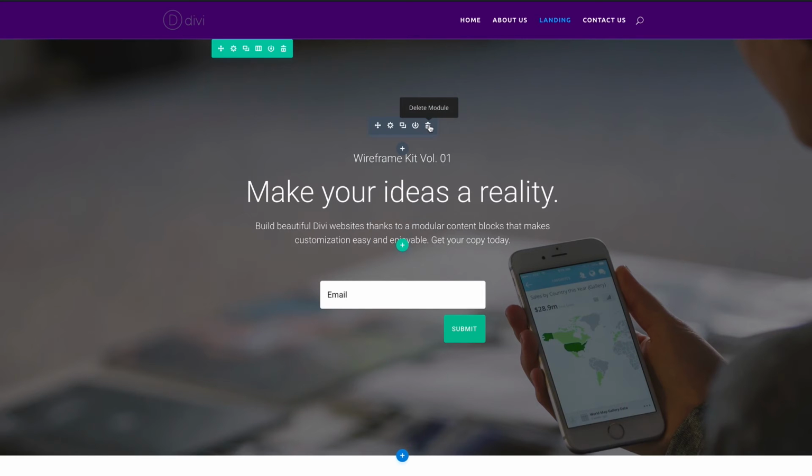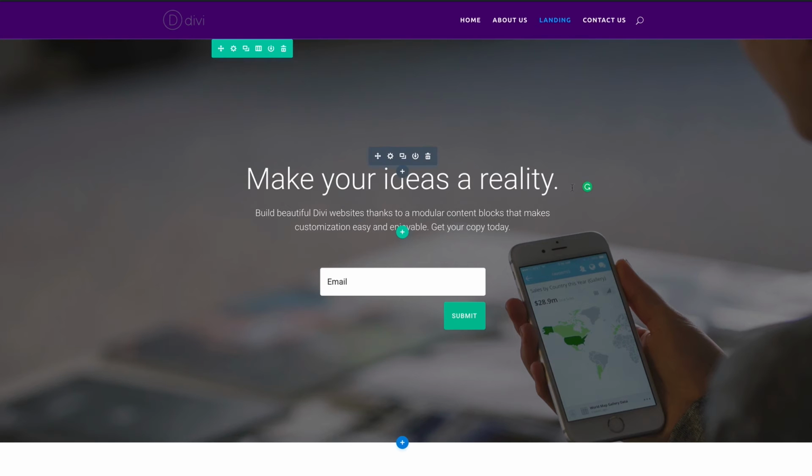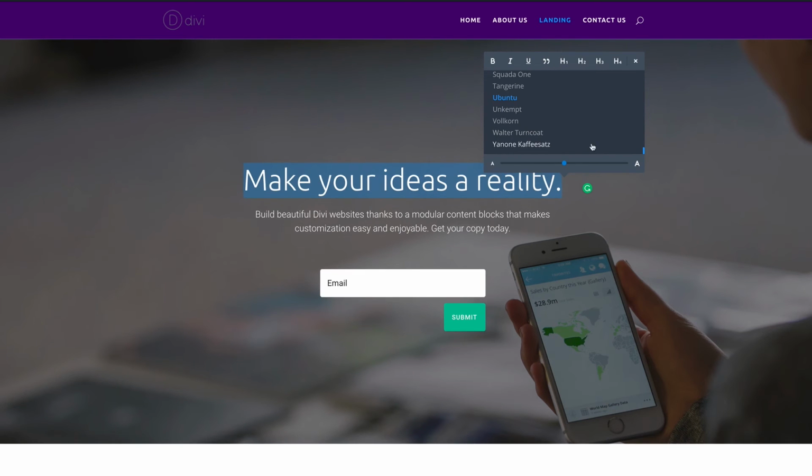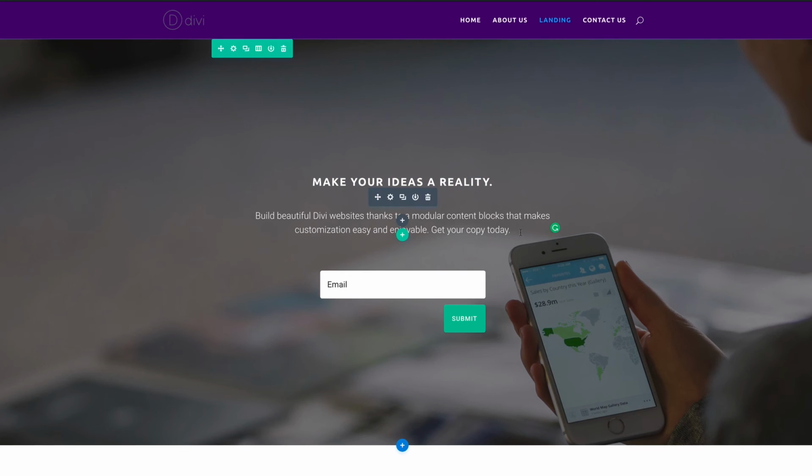Like, for example, this WireKit Volume 1, I don't need that, so I can just delete the module just like that. I don't know if you've noticed, but the font that we have here is different to what we have on the other pages, and the font is called Ubuntu. So this is where you can just go in and change that font. So I'm going to come here to the text settings and then just find Ubuntu like that. Okay, that's much better. And I can also go to this text and also change that to Ubuntu.